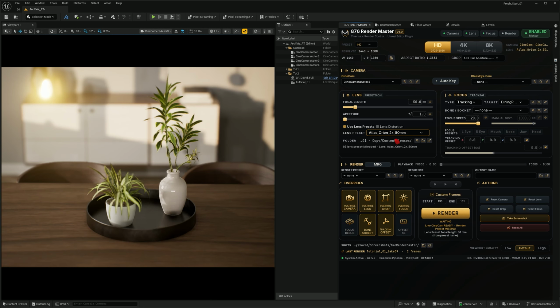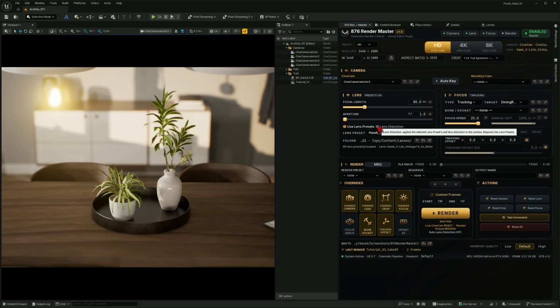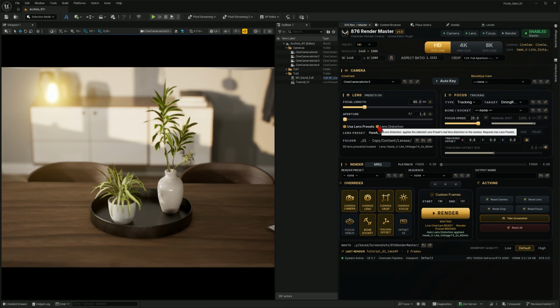Let's roll with the Hawk Vintage 80mm. And guess what? For every lens, you can flip on lens distortion or leave it off. Totally your call. Switch it on though, and you get that subtle, filmic realism.